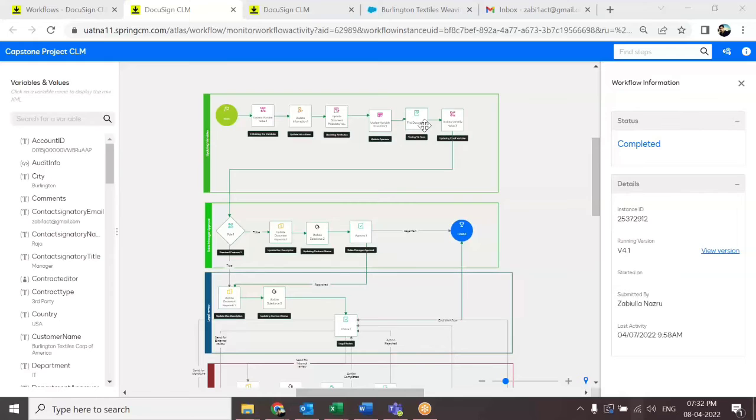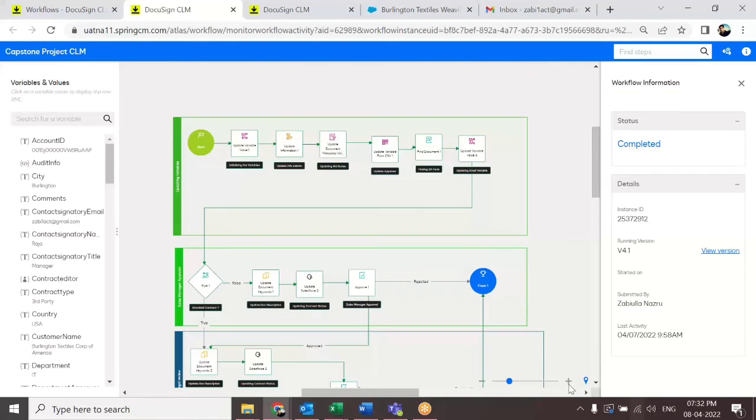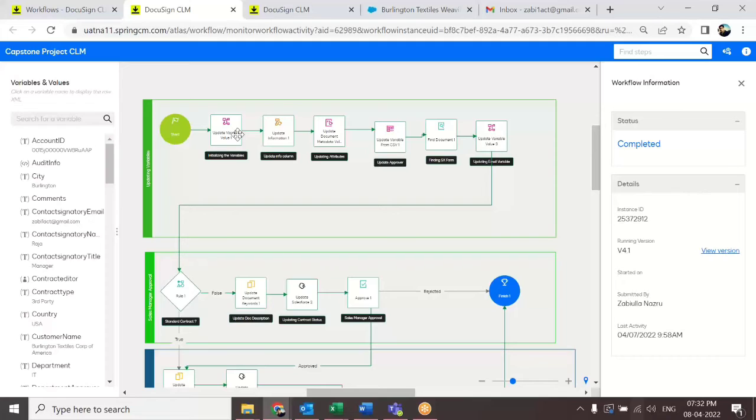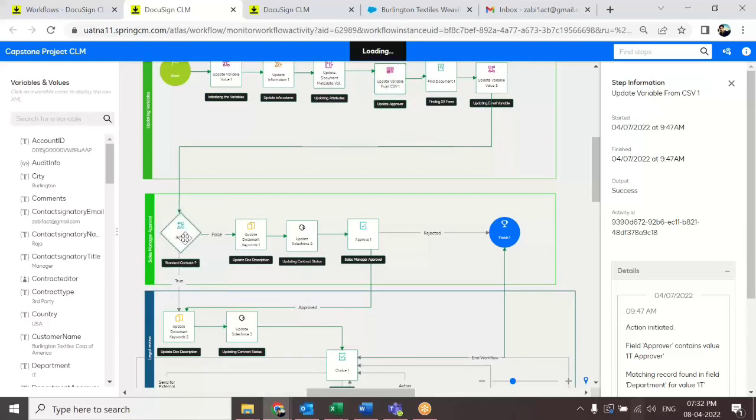Okay, so this is the third party template which we have used. Here we have started the steps, and then it moved to the sixth form. When we reach this form, we have used a third party template instead of a standard contract. Last time you saw that once we used the standard contract, it went as true and went for the legal review. Now that we have used a third party contract, the criteria is false, so it is going for the sales manager approval stage here.